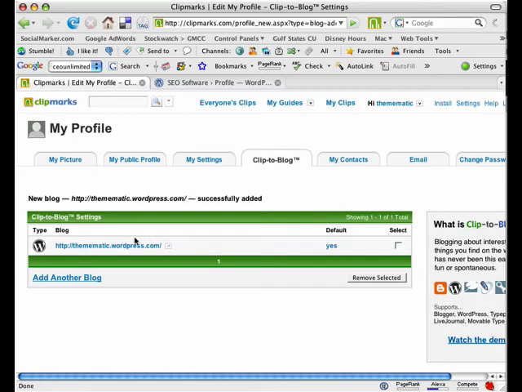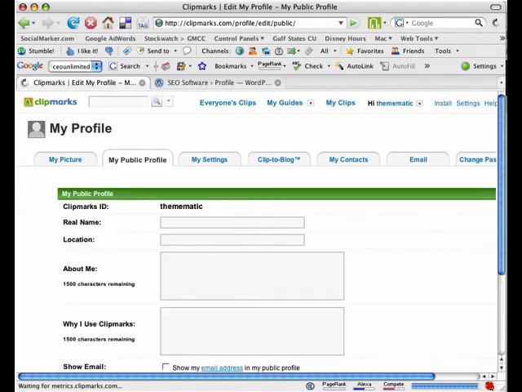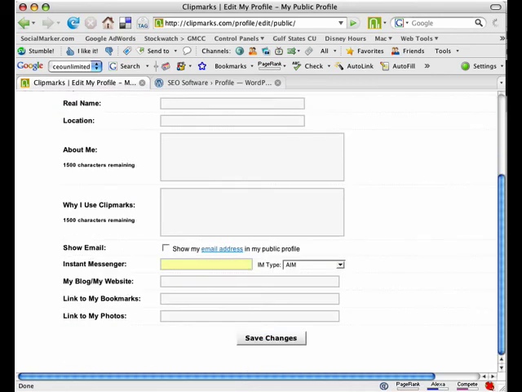And then once that's been set up there, then what we do is we go over here to the public profile, and then we go ahead and add that blog URL there as well. So on this page, we just go over here and just put the URL right there and click Save Changes.